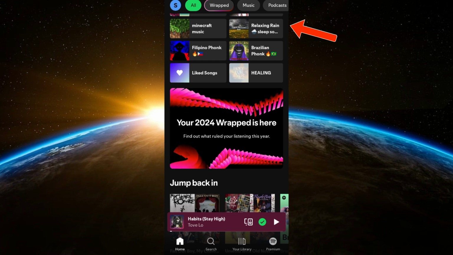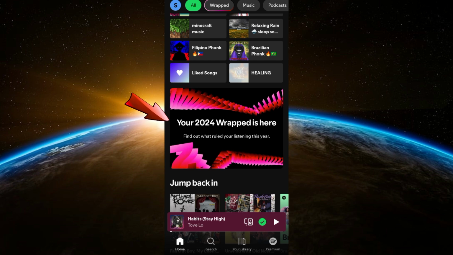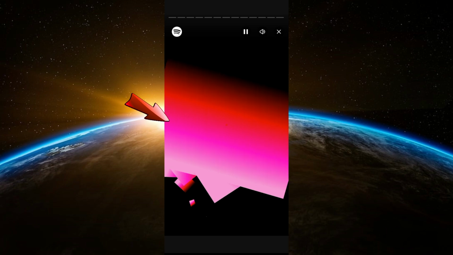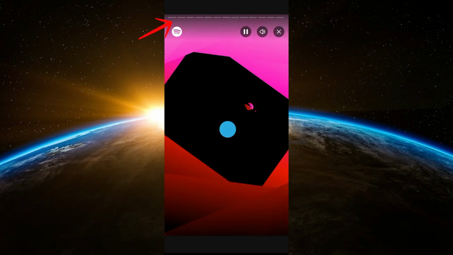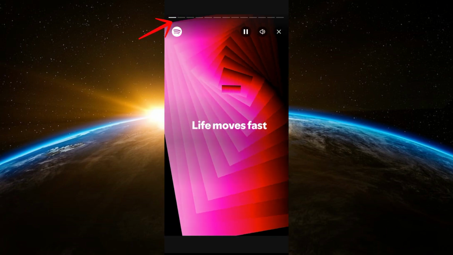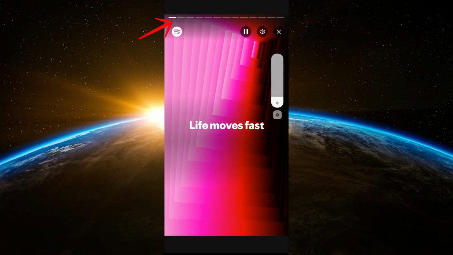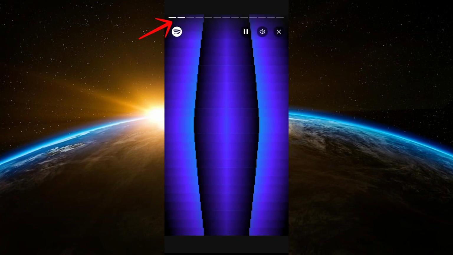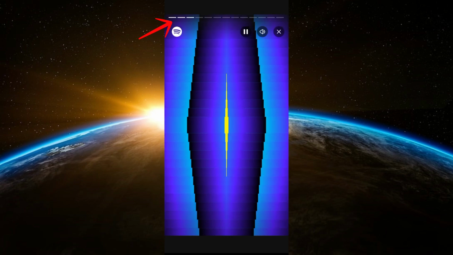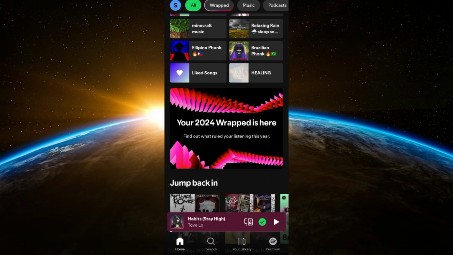Now scroll down and you should see this section: Your Spotify Wrapped is here. All you have to do is click that one and it will take you directly to your music. Okay, so this is what it looks like, and all you have to do is tap next to see all of the results right here.